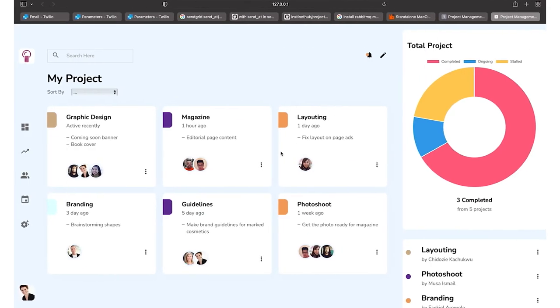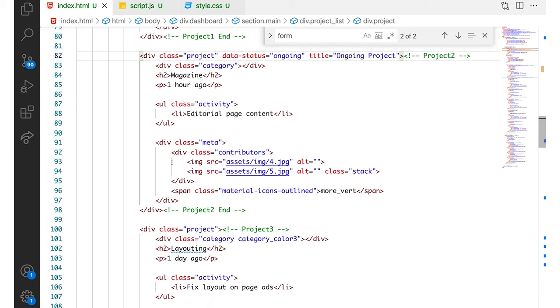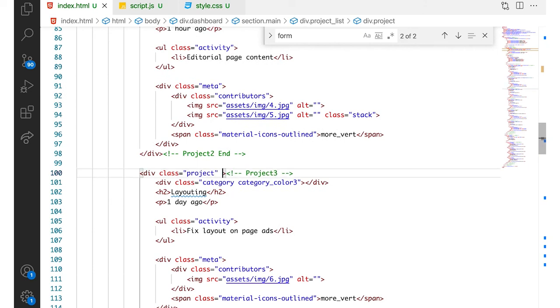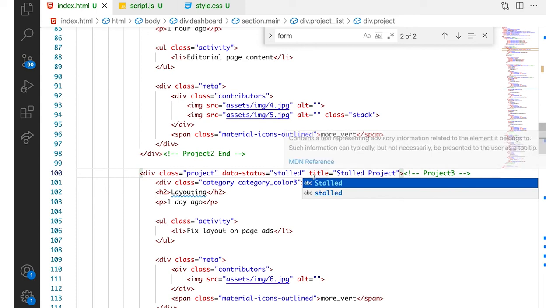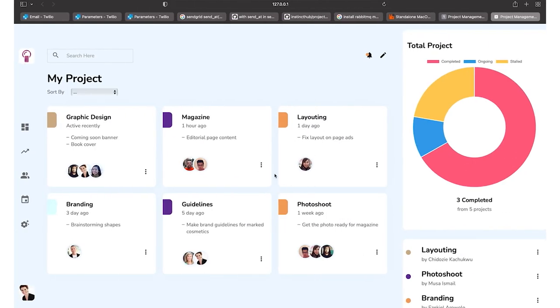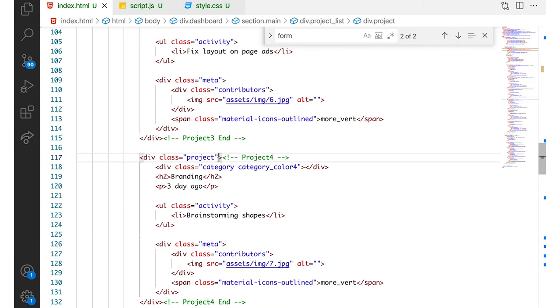Right, so the next one, which is this orange color, we can call it stalled project. So I can just come and paste. I'll just call this stalled project. If I save it and we come back here, you can see that it's stalled project. So that works. Okay, why not we call this one finished project? So just go to project 4 and just call it finished project.